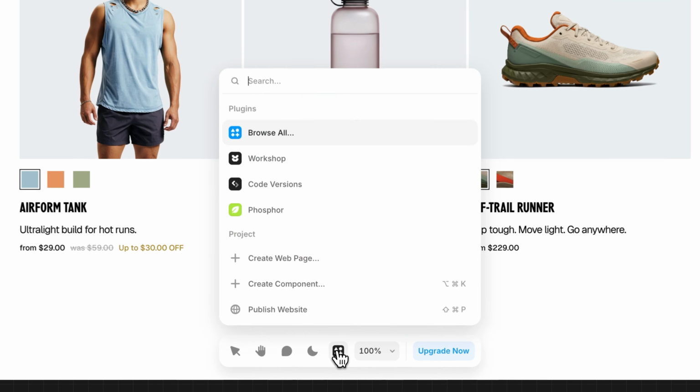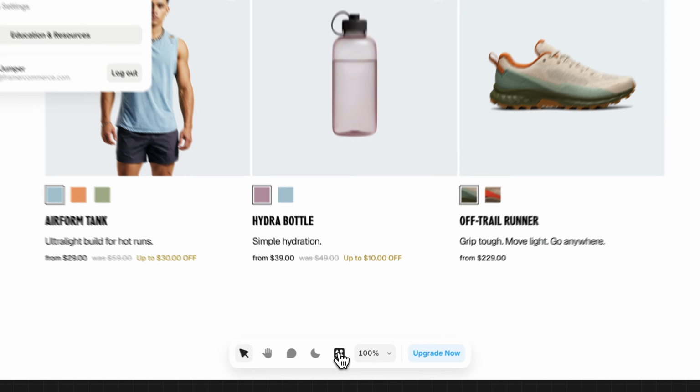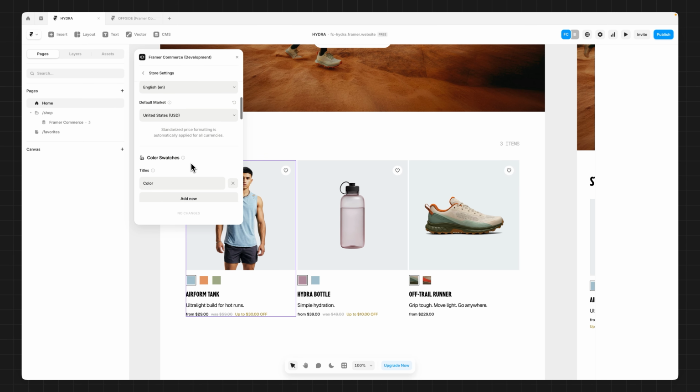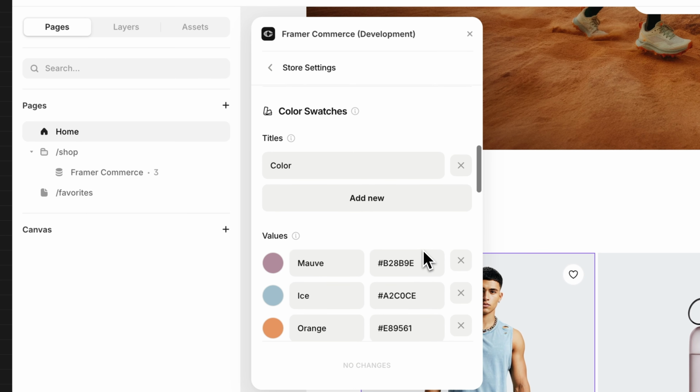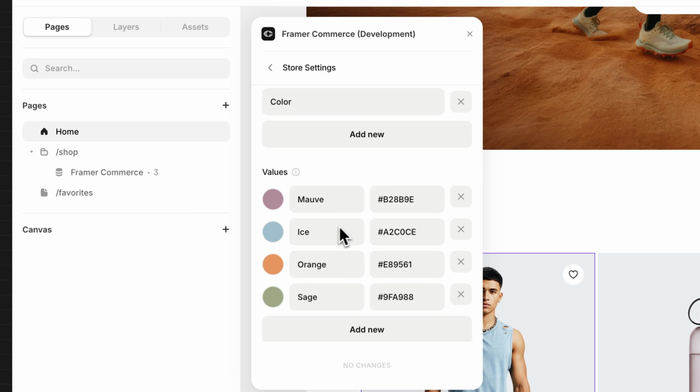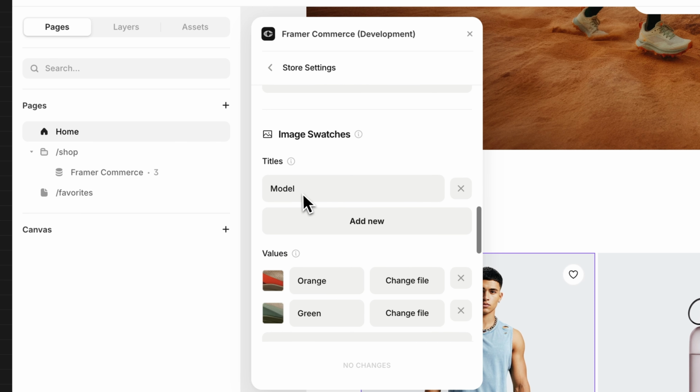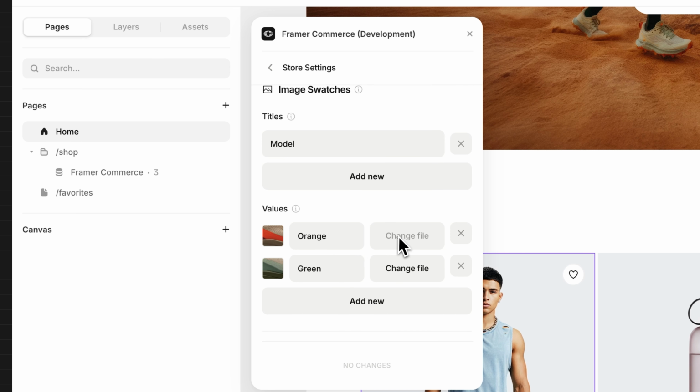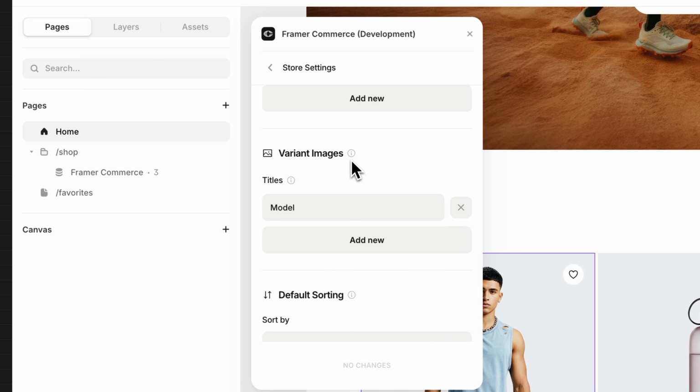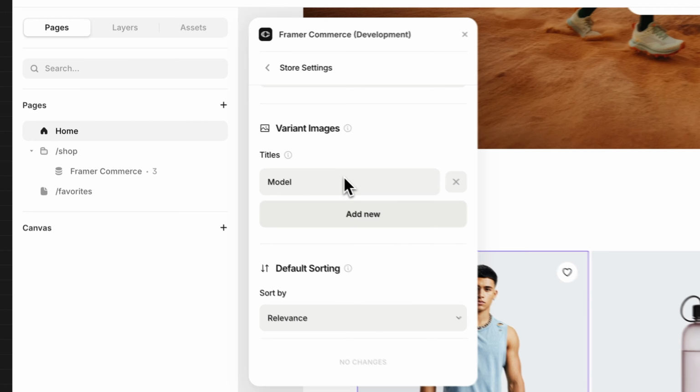If you open up the Framer Commerce plugin and go to store settings, you can do the same mapping. Just as you did the filters, we can say for the variant groups called color, these are the values to use. For the image swatches, name it model, these are the values to use, and you can upload these files. And then for variant images, these are the variant groups that I want to target.